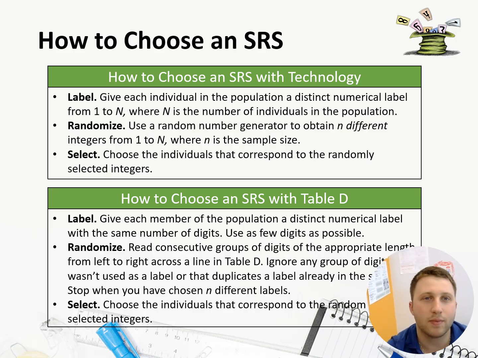You can do the same thing with technology, okay, so that's like using a random number generator or the randint function in your calculator, but again, you label all the individuals in the population from 1 through n, you use the random number generator to obtain that many numbers, the number of numbers that you're looking for, making sure to skip any duplicates if you are choosing without replacement. And at the end, you are going to tie back those numbers that you selected to the specific individuals in the population that you're going to select for your survey or for your experiment.